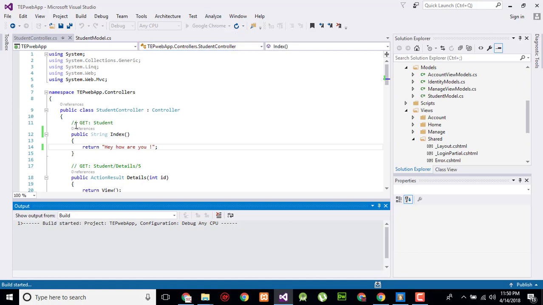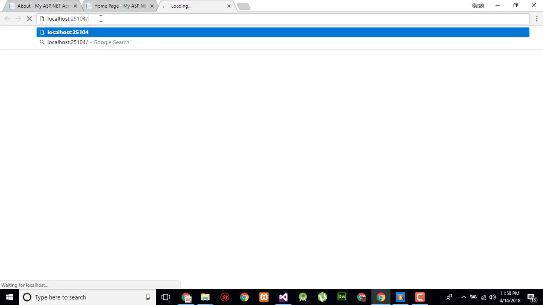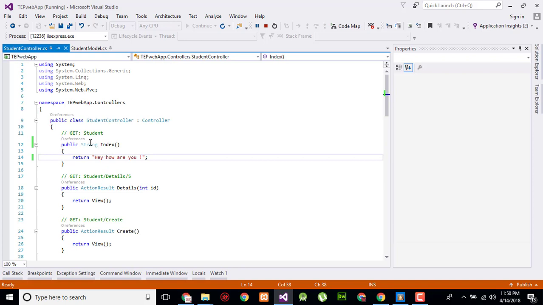Here it shows me the address by which I can access this controller, like slash student after the domain name of the application. Like this is the domain name of the application. After the forward slash, I have to write the name of the controller, which is student. And when I hit enter, it will automatically go to the index of that controller. So the index of the student controller represents this thing.